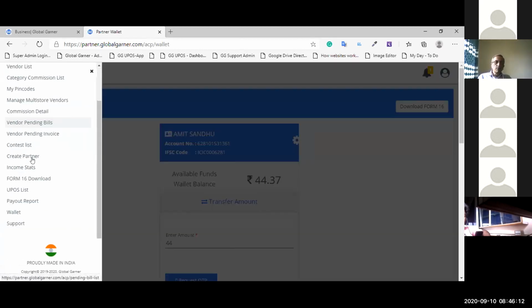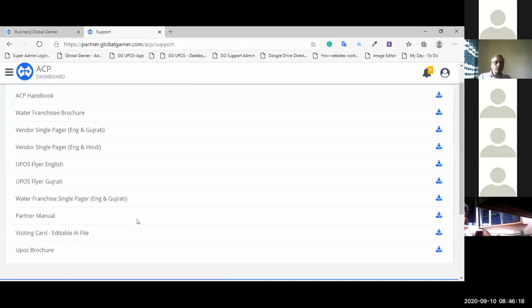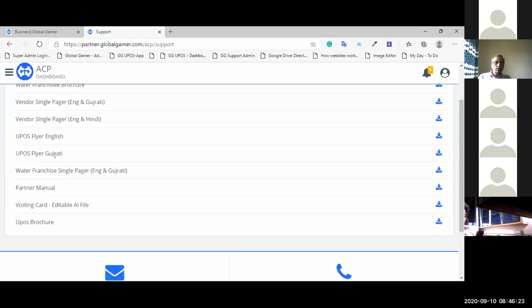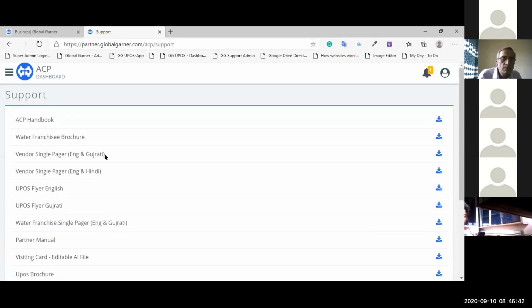After wallet, the last thing you will get is support. When you click on support, you can download different single pages, brochures from here, right? Your handbook, UPOS flyer or brochures. If you want to get your editable visiting card file, you just need to click on this download icon. You can download this file from here, get it edited from your printer, and get it printed, right? So you can find all these options here to download, and you can use them for your process. So that was all about the ACP dashboard.